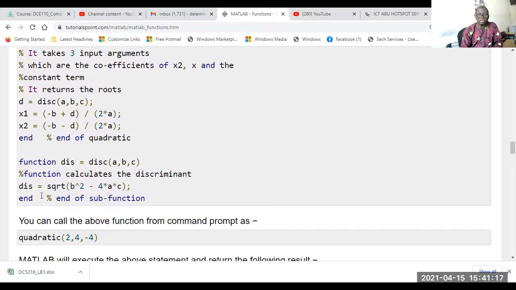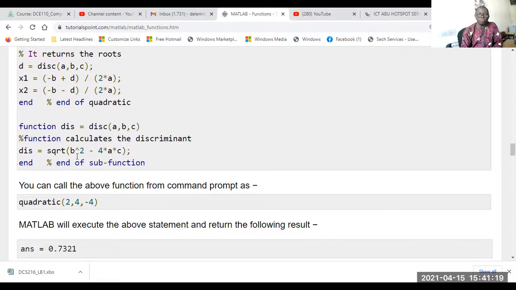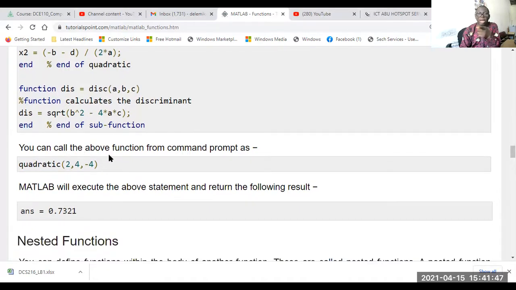This will be a subfunction. It will calculate the discriminant, which is equal to the square root of b squared minus 4 times a times c. This is the end of the subfunction. That is the quadratic formula, supposed to be the almighty formula. So we can call this function from the command prompt by using quadratic(2, 4, -4).